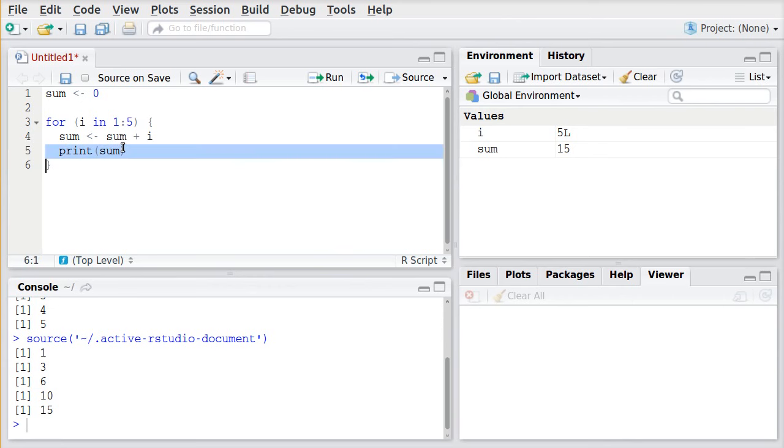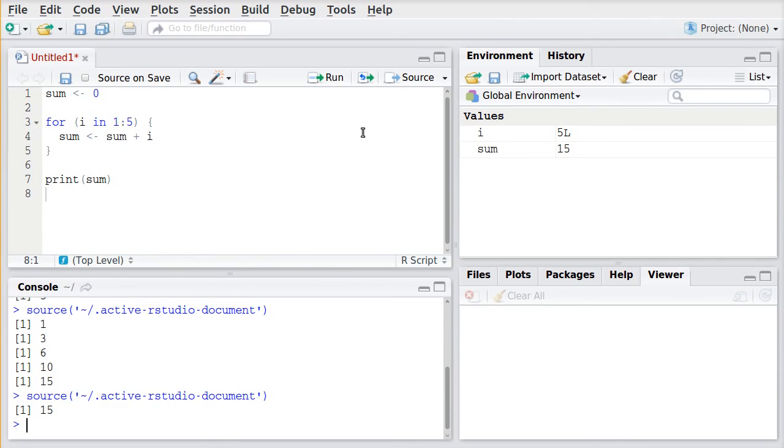If I don't want to have all these intermediate results displayed, I can just put the print statement out here outside the loop, and if I run the code now, it'll just do the computations and print the final value of the sum like this. So now it only prints out the number 15, which is the sum of the numbers 1 to 5.